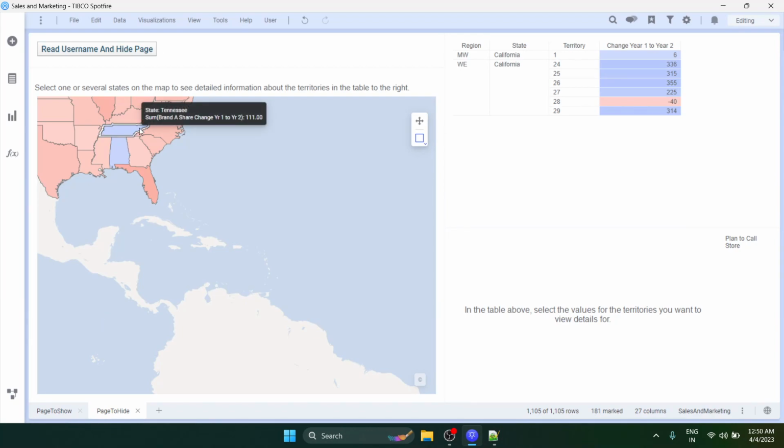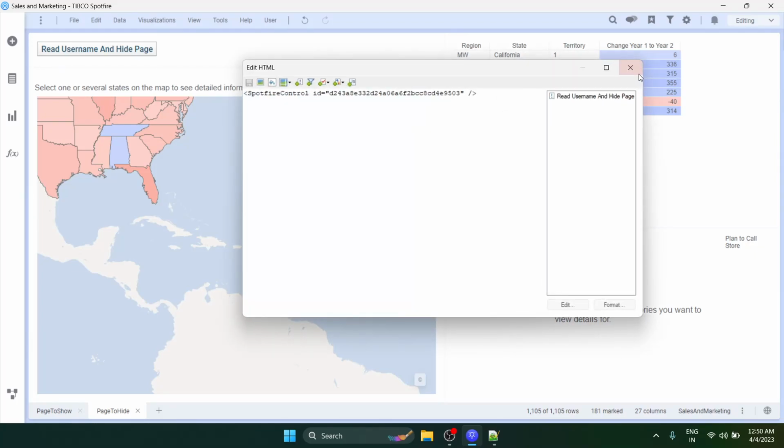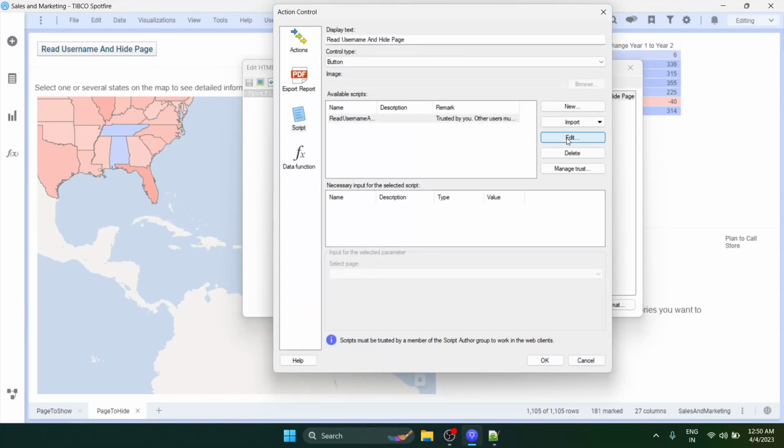So my current username would be admin, and I'll define a rule that if the user is not admin, maybe I'll just want to hide these pages, or if the user is admin, I'll just keep both the pages visible, right? For that, I'll show you how I have done it. So maybe you can just go here and look at the script, right?